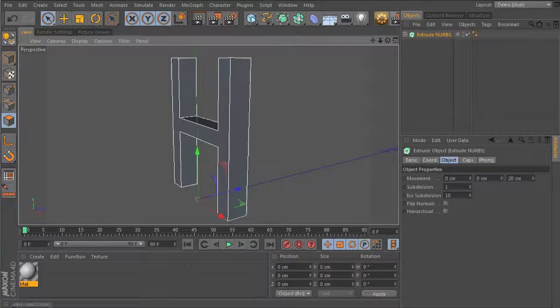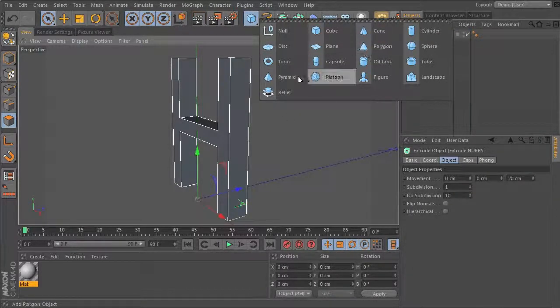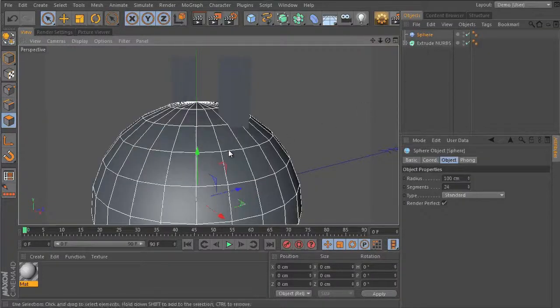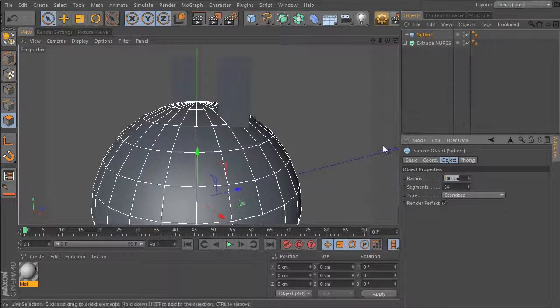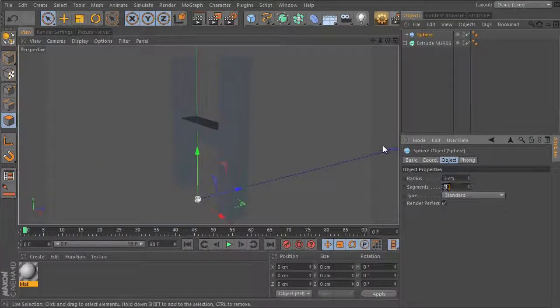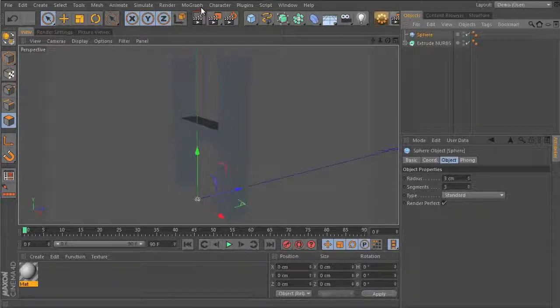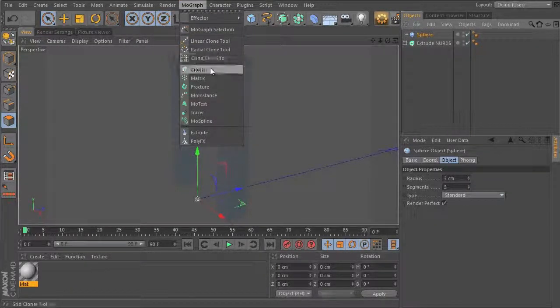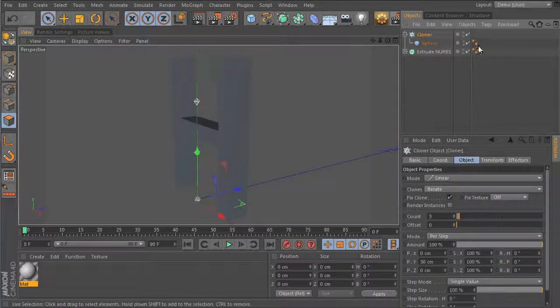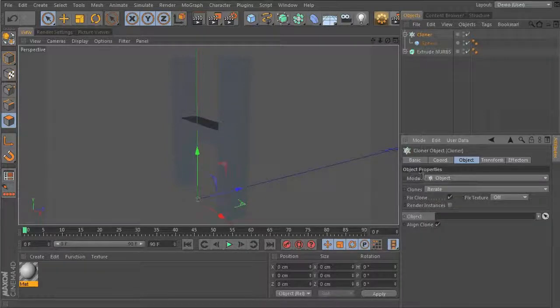Okay, we will also need a sphere, of course. Where is it? There it is. And let's drop that way down to about a radius of 3 and a segment of 3. Okay, so that way it keeps it nice and low poly. With the sphere selected, hold down the Alt or Option and click the cloner. Okay, and that puts it in the cloner. As mentioned, we'll put that cloner in object mode.